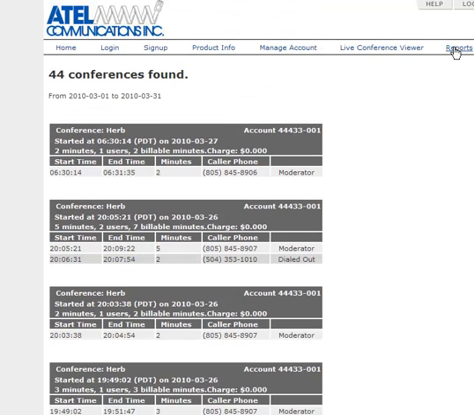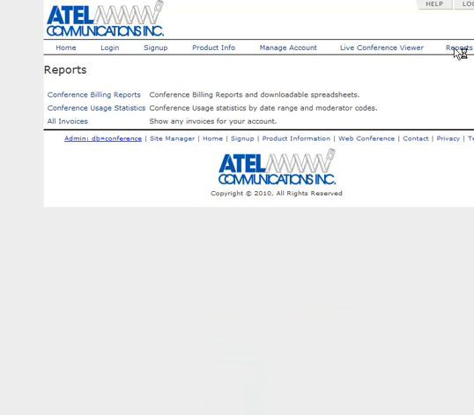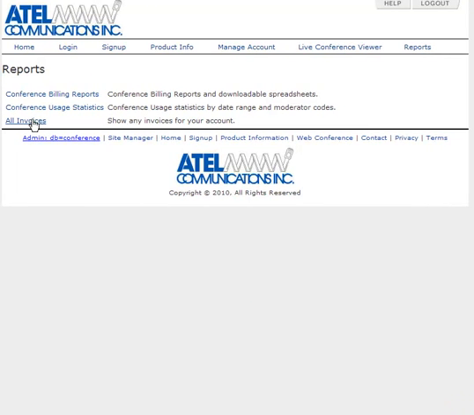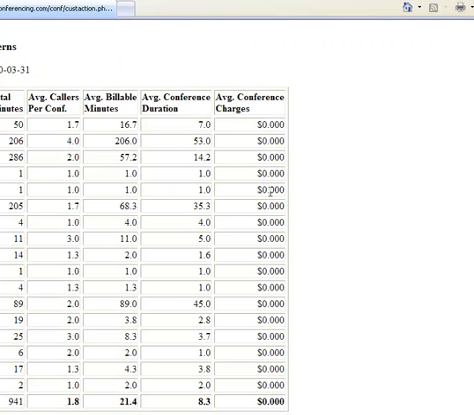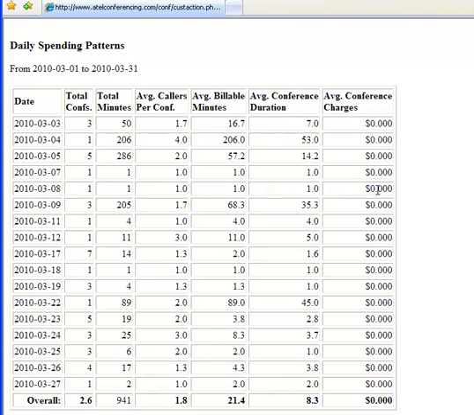The reporting is something that really locks in medium to large size accounts. They also could look at their invoices 24 hours a day if they have a question, and it's posted on the first day of every month. Get more detailed information on conference usage statistics. We'll look at March 1st to March 31st. And there's all my usage: total conferences per day, total minutes per day, and averages.